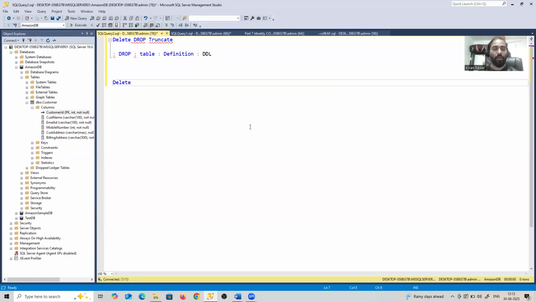Delete, we already saw, right? For delete, it will delete the rows. You have the where condition, so you have the choice to delete a few rows, or you have the choice to delete all the rows. But again, it will delete row by row. And that's the reason it is on row level, it is on data level, right? So that's why we say it manipulates the data, so it's a DML command, my data manipulation command.